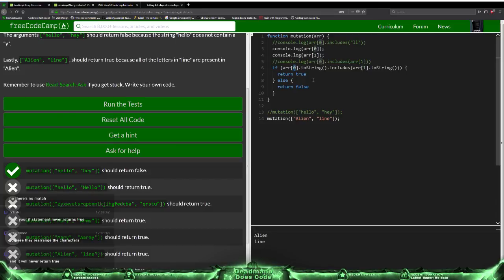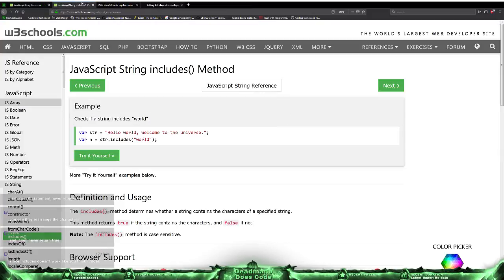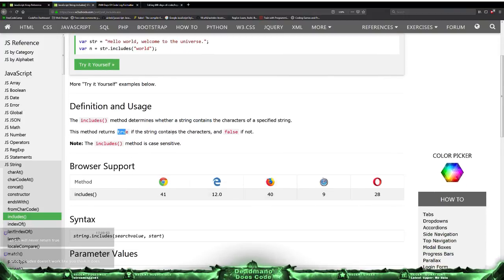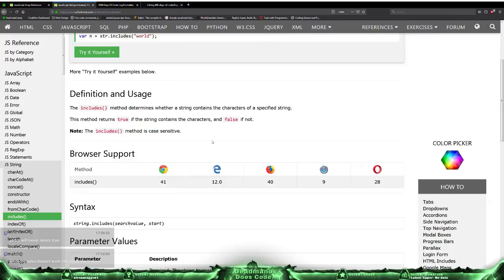Hint: your if statement never returns true. You see, they rearrange the characters and it will never return true, since includes doesn't work the way you think it does. And the method is case sensitive.